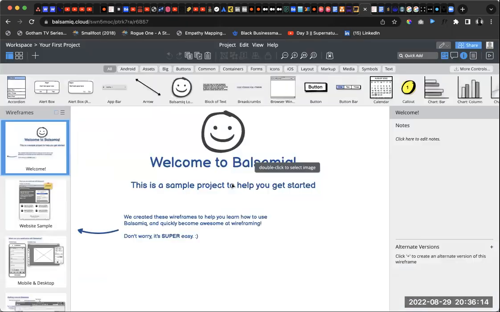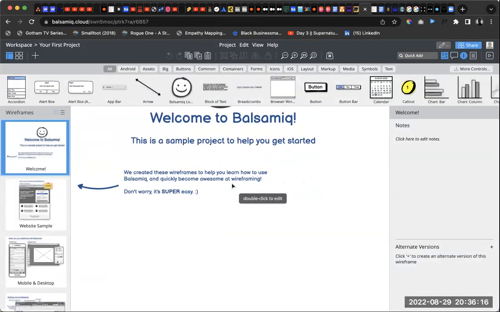Balsamiq. Balsamiq is not free. It's just for 30 days. But it's very important you have ideas of all these too, because I've seen some job requirements that require you to know how to use all these things. So having this under your belt is not a bad idea.